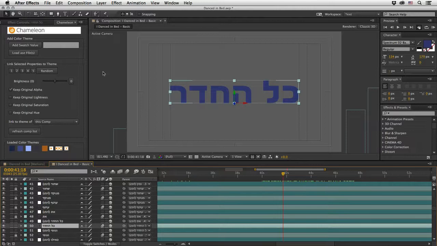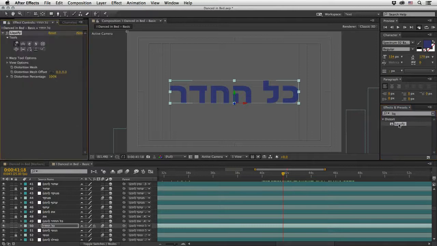Now I'm going to select my type, and I just want to remind you that we are using After Effects, so we can apply all the effects and presets that already shipped with the software. Let's go with the liquify effect. So I'm just going to start to type it. It's under the distort category. And once I reveal it, I'm going to double click in order to apply it to the text.